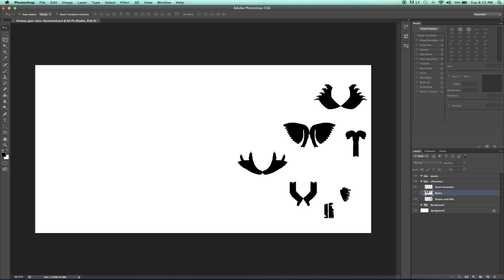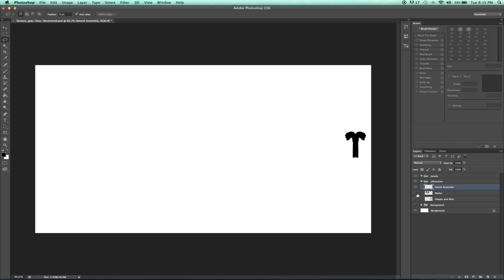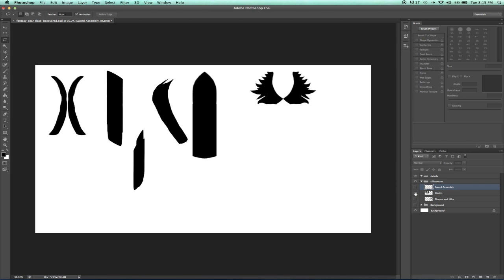I'm going to come in with my lasso tool and select, make sure I'm on the right layer. I'm going to come in and reselect my hilt and copy it. Go to my sword assembly layer, paste, go to my blade layer, and I'm going to come in and lasso this.